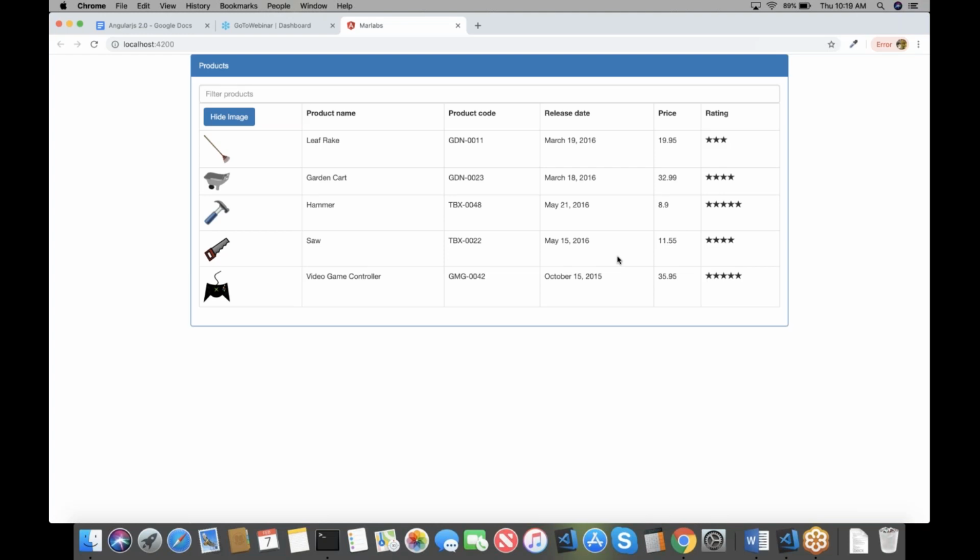What are pipes used for? Transforming data. Basically, we use pipes for filtering our list. And what else? Pipes, something that we discussed. Anything else?